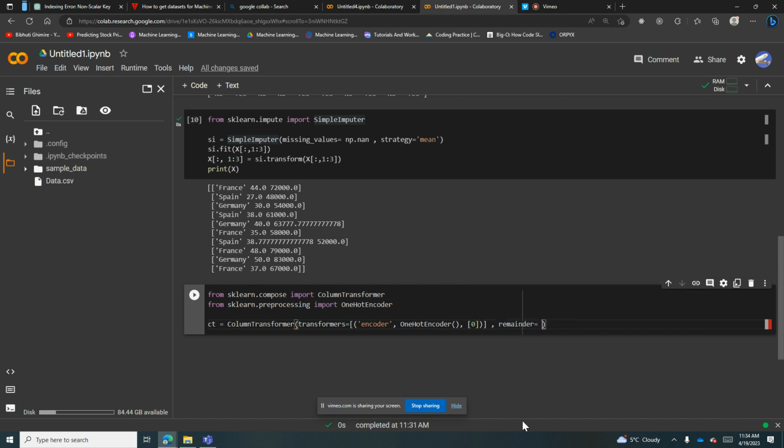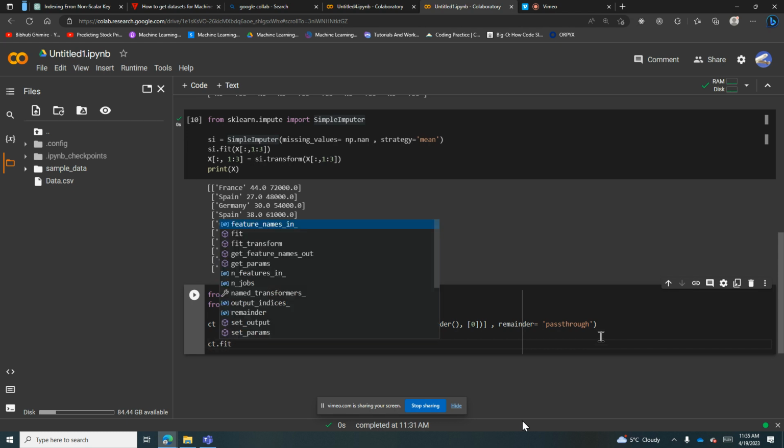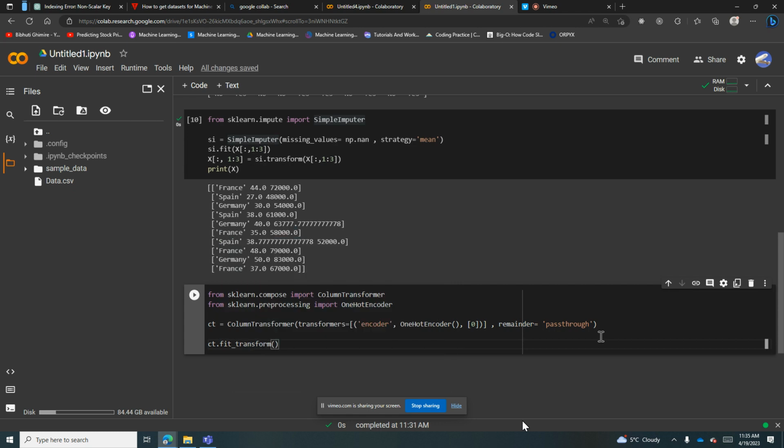Okay, now remainder, we're going to use passthrough. Sorry. Okay, this passthrough basically means that just work on this 0th index, and don't touch these other 2 columns. That's all. This is very important. I'll tell you just in a second. Okay, so now ColumnTransformer is done. Let's use ct.fit_transform to transform whatever we encoded into X. So ct dot fit and transform X, and let's store the value whatever was fitted and transformed into X, and let's also print X.